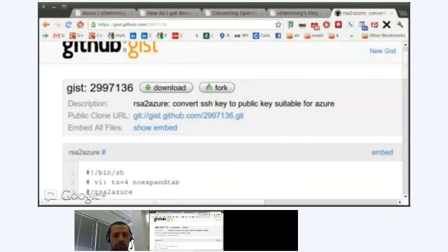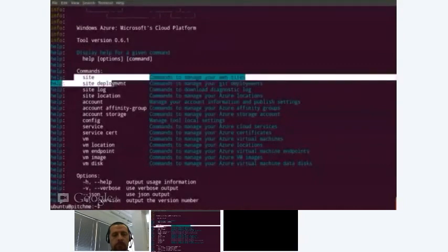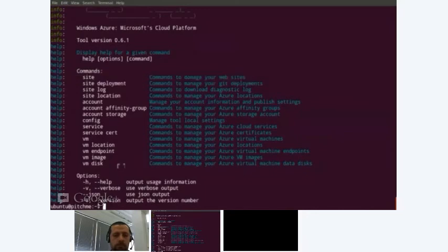Some of the commands, like the Azure site commands, have to do with the platform as a service instead of the infrastructure as a service. I believe all these commands work, but the only ones I've used are the disk create. You can create an image. You can upload your own personal image to the cloud.